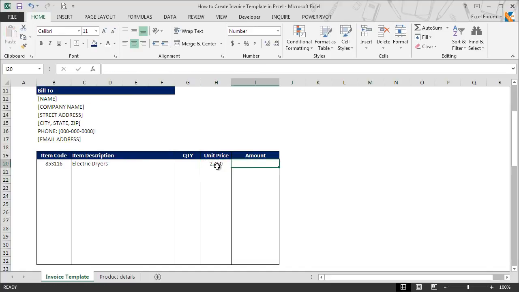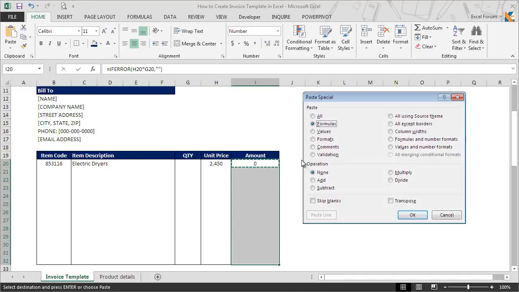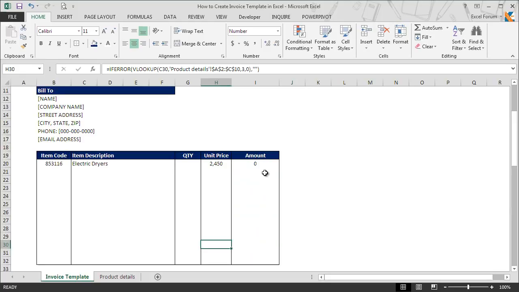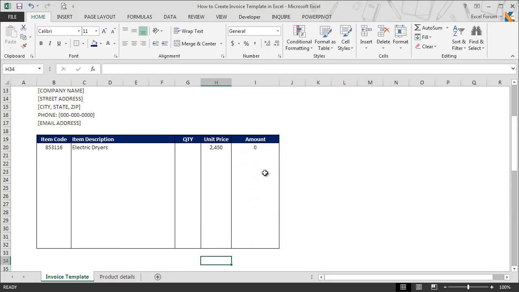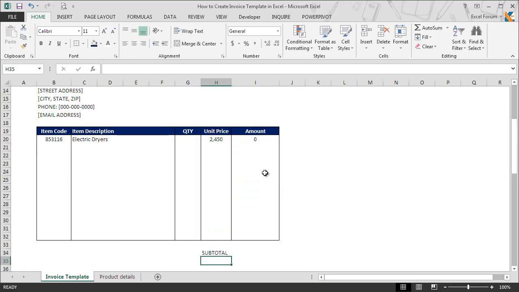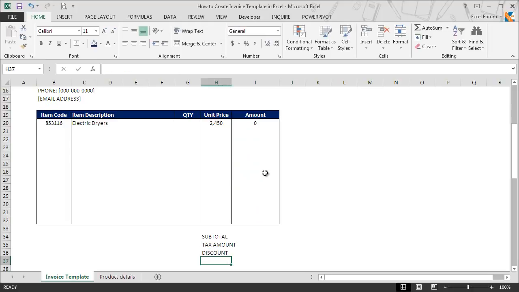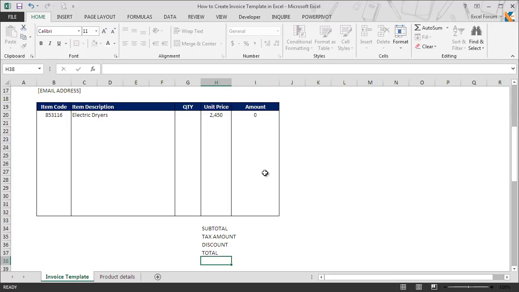Now we come to I20, where we will multiply the unit value by quantity to return the amount. So we enter the calculation in the IFERROR function to return an empty text in case any error occurs in the calculations. Alright, now we paste the same till I32. Now we go to H34, and here we will type subtotal, then we'll have the tax amount in H35, then discount category in H36 and total in H37.